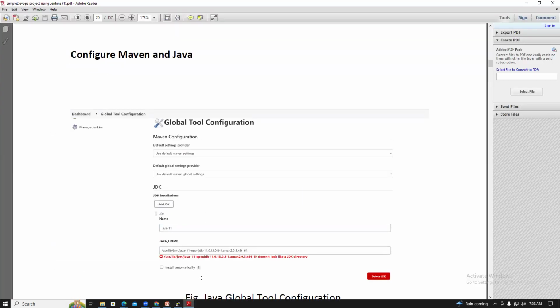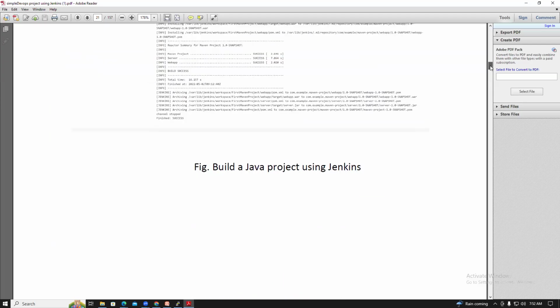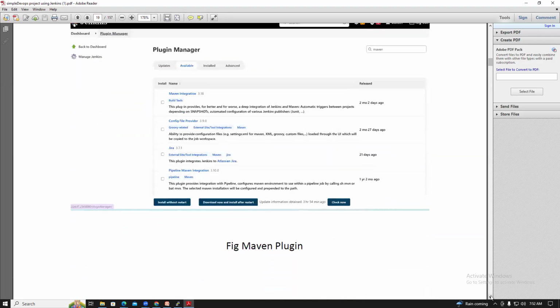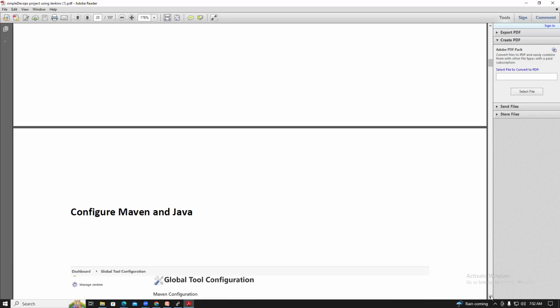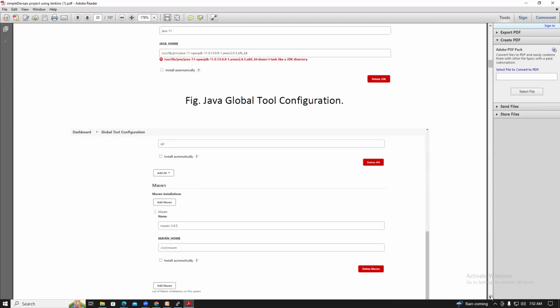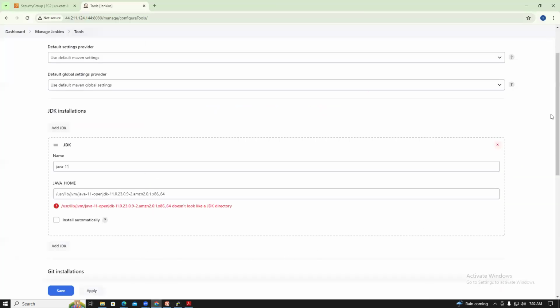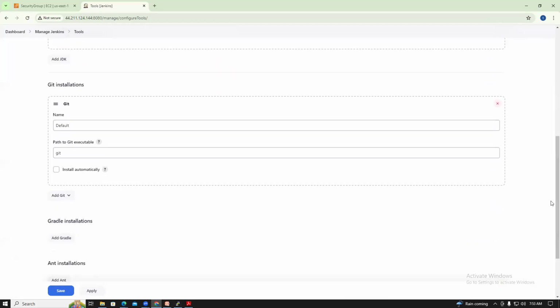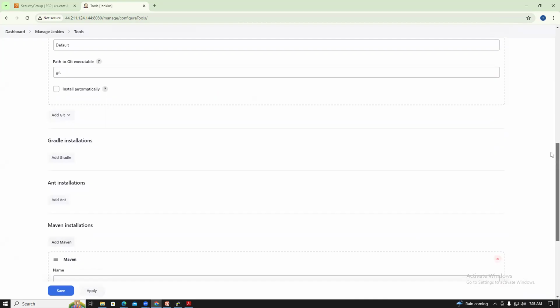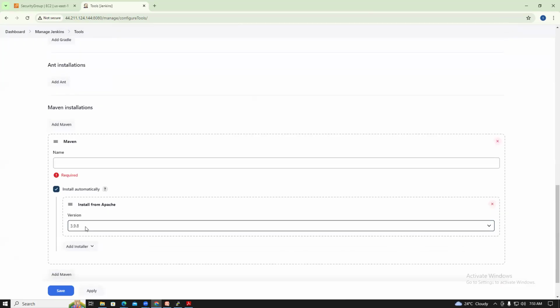No worries. Once it is done, the JDK is provided. Then add Maven. So where is your Maven, guys? Maven will be available in the Maven installations. Go to add Maven. You need to provide the Maven path, guys. So 3.9.8.